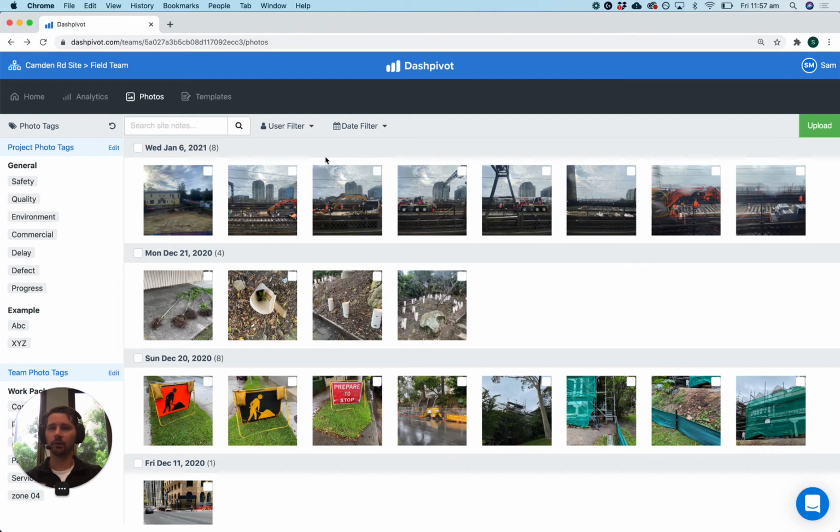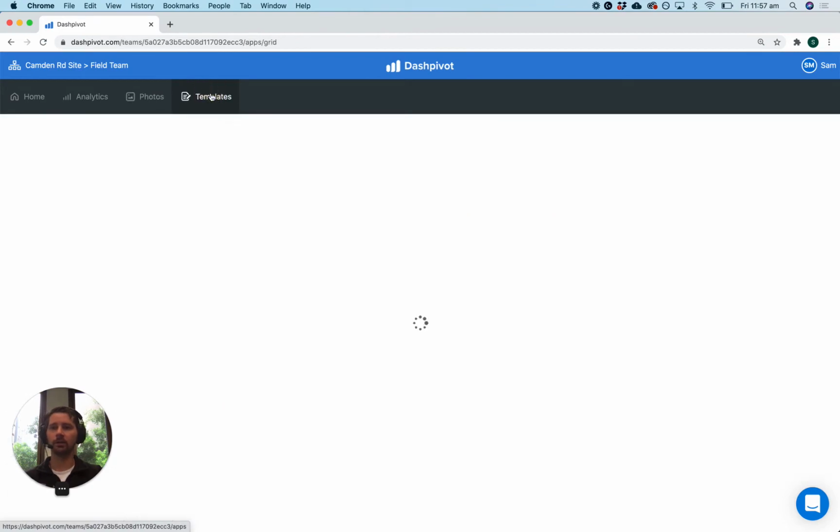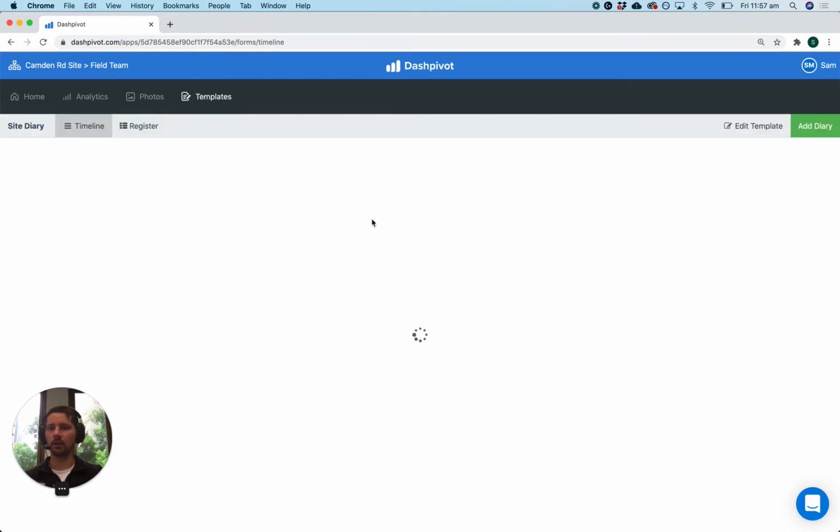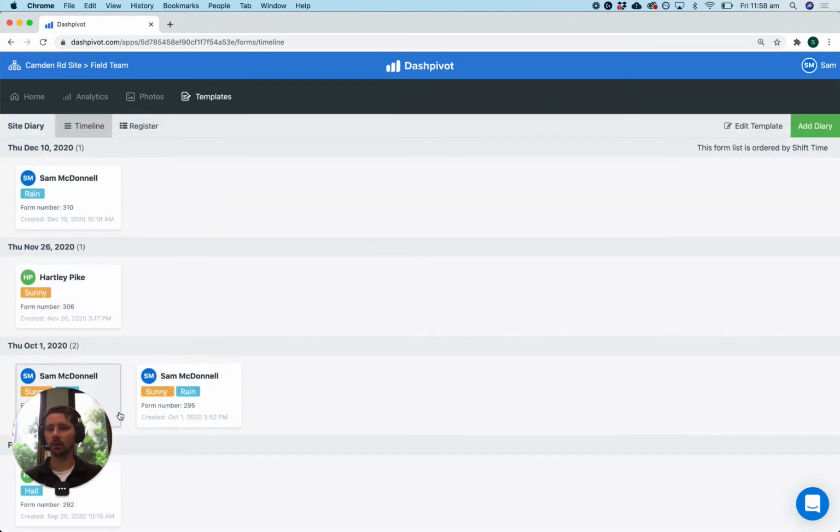It's a little bit of a different story with the forms that you have in Dashpivot. So we'll take a look at that now. If we head to templates, I'm going to look at one example just from our site diary template that we have. So for each template, you can just click on the template, open it up. You can see all of your forms here.